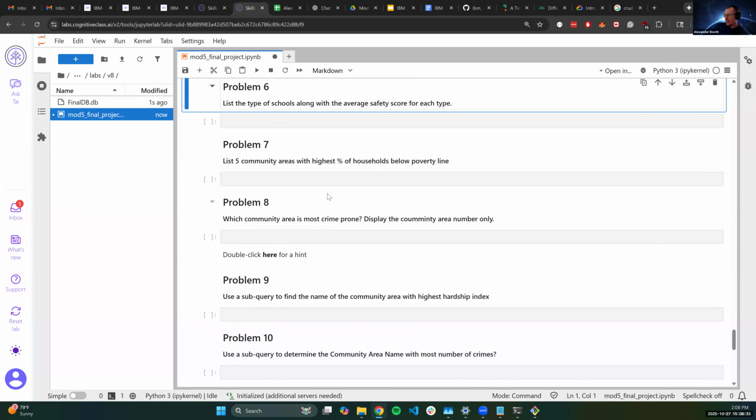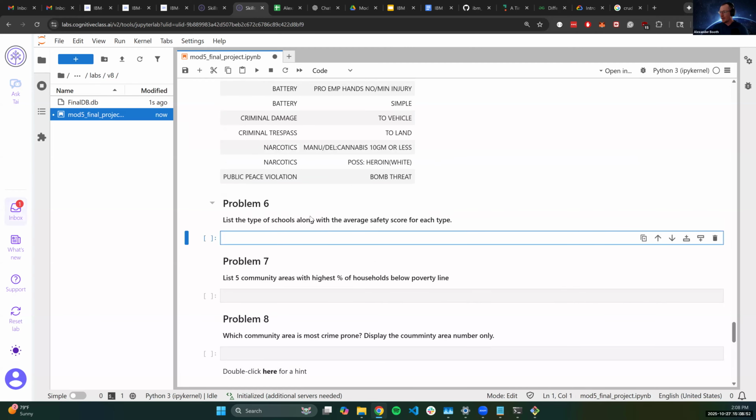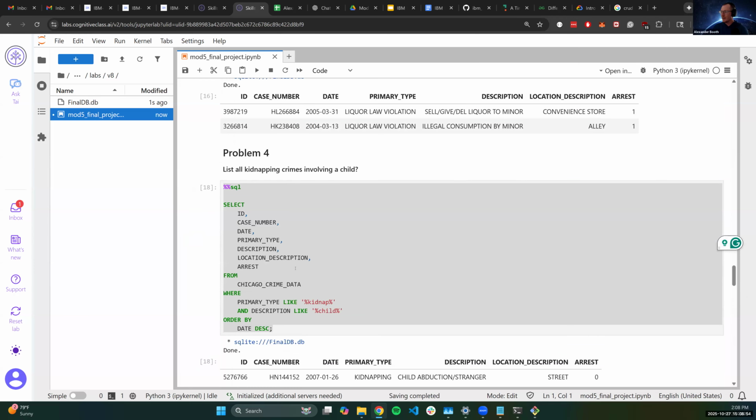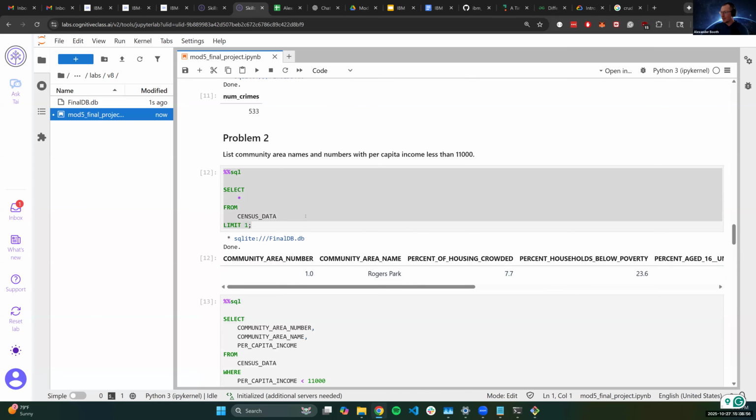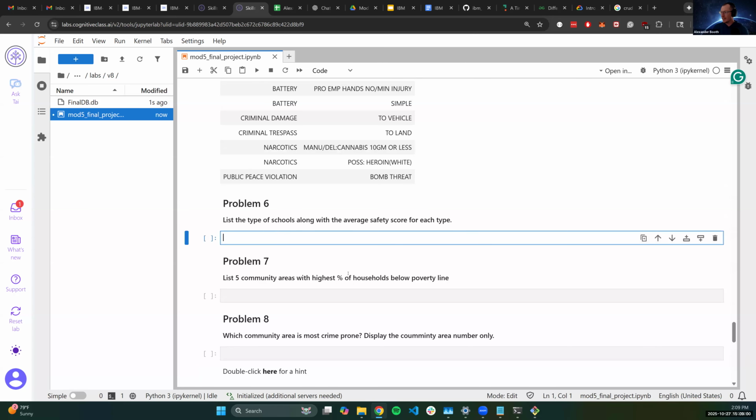I may leave a couple of these as an exercise for the reader. List the type of schools with the average safety score for each type. Let's see if we can keep flying through these. List the type of schools along with the average safety score for each. So for this one, we need to use the school data. So this is our third data set. So let's take a quick look at what this looks like.